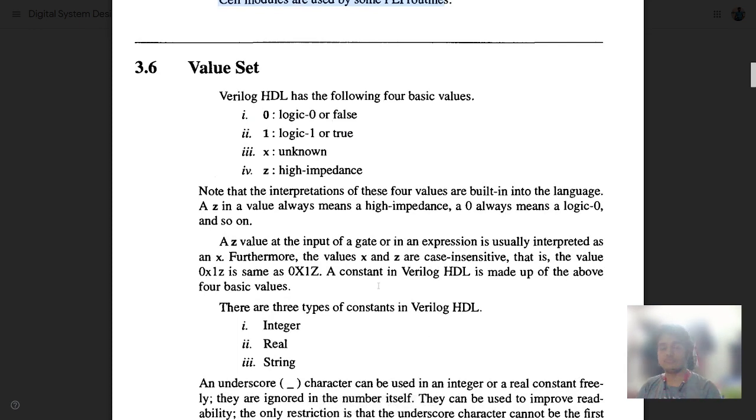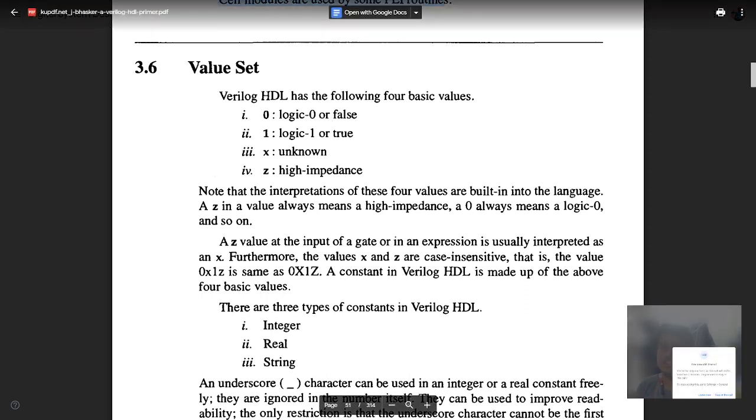Value set. In normal digital programming, logic can have two values, that is 0, false, and 1, true. But in Verilog, since we're dealing with hardware, there are four types of values we could get. That is 0, or logic false; 1, or logic true; and x, which means unknown. Basically, if the result is unknown, we get this. And there is also high impedance. If the wires connecting something have been disconnected, then we will have high impedance.